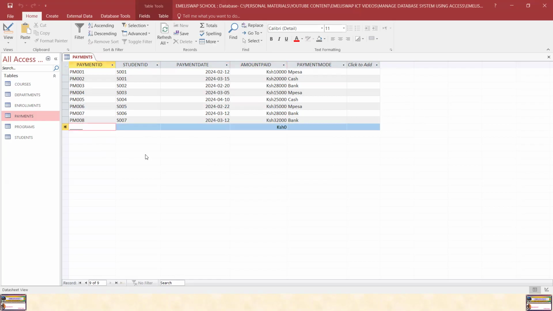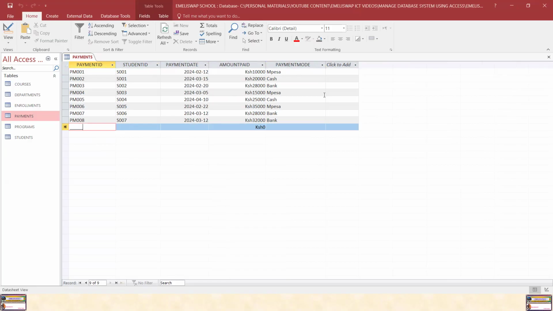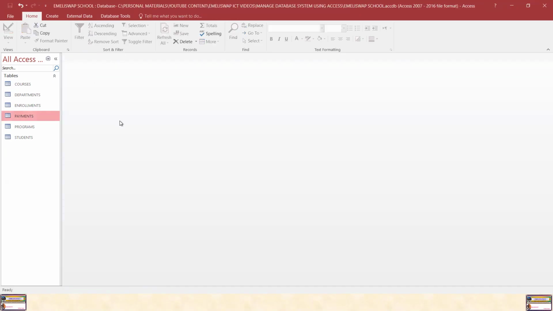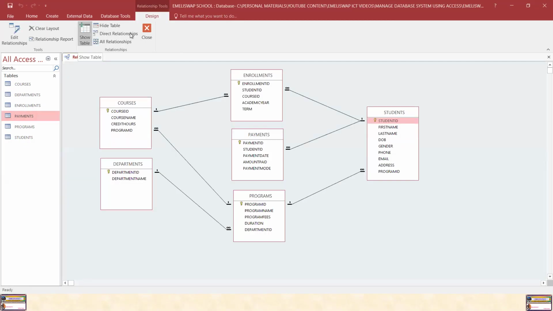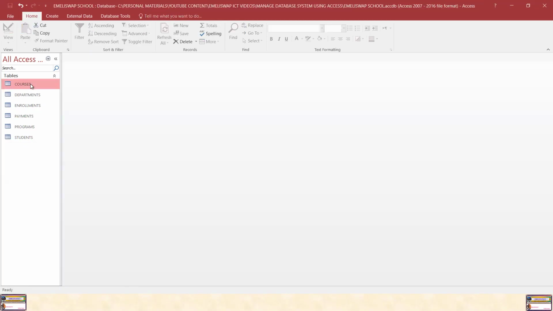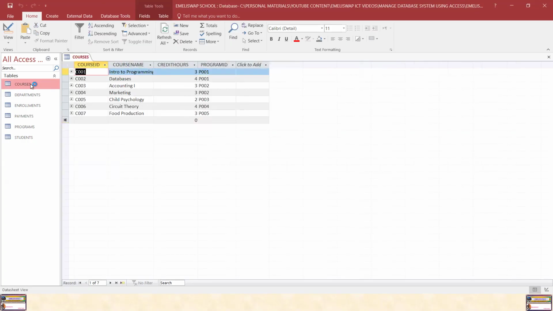So we have finalized populating our data into our database, and you can always adjust the fields as you want. So you click on the save button. So far, our database is now ready. We have been able to create the tables, set the properties, set the input mask and validation rules. We have been able to create the relationships, as you can see. And now we have been able to populate our data into each of our tables.